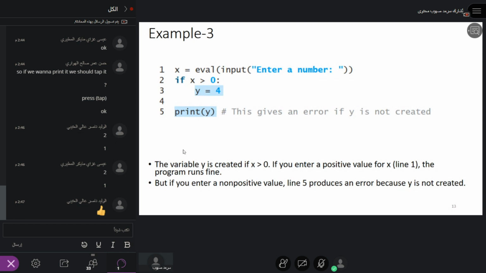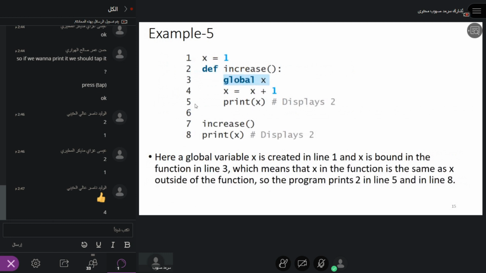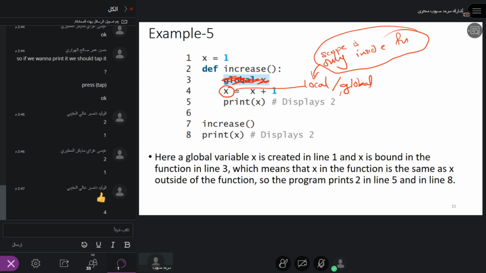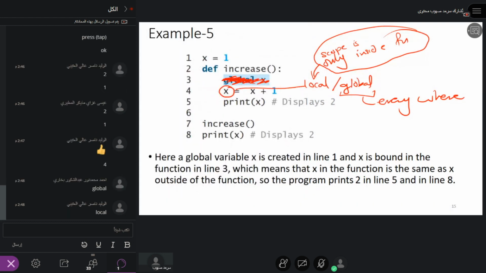Let's do one more example. Now, what will be the output? That's not really interesting. So let's do this. That is not interesting. Yeah, let's do this one. This is interesting. Now we have, look at this. Is this a local variable or a global variable? Local or global? Local means only inside. Scope is only inside function. And global means everywhere. So is this X a local or global?